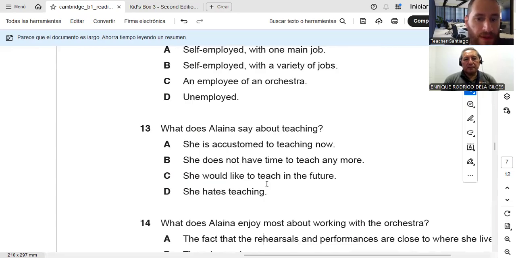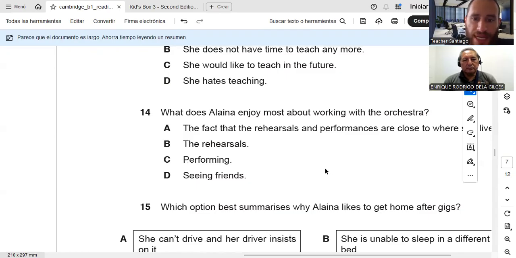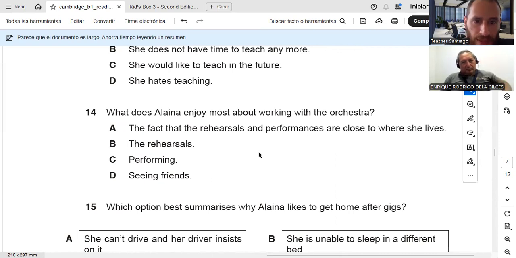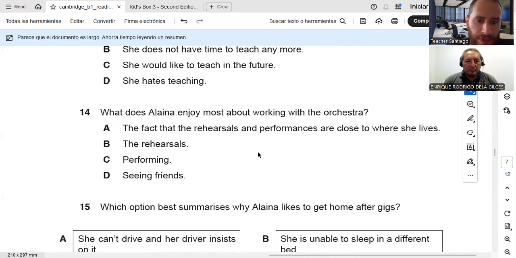Then we have 13. What does Alaina say about teaching? Since she is accustomed to teaching, now she does not have time to teach anymore. She would like to teach in the future. She hates teaching. What does Alaina enjoy most about working with the orchestra? So notice here we have a clue. She worked in an orchestra. The fact that the rehearsals and performances are close to where she lives. The rehearsals, the performing, and seeing friends.